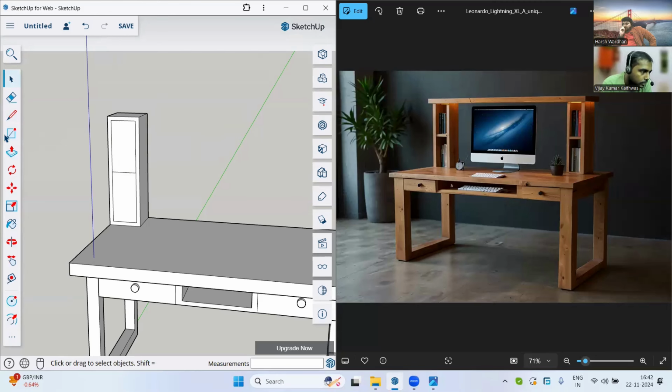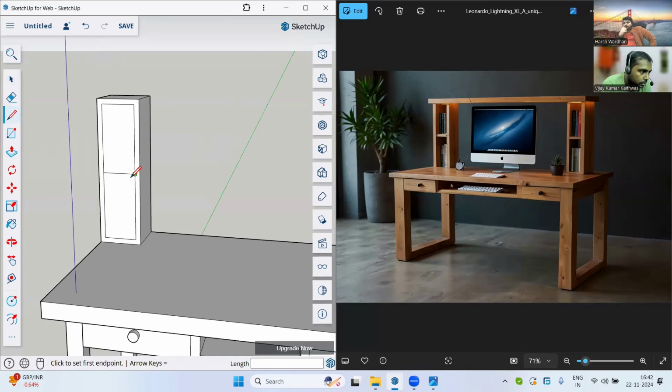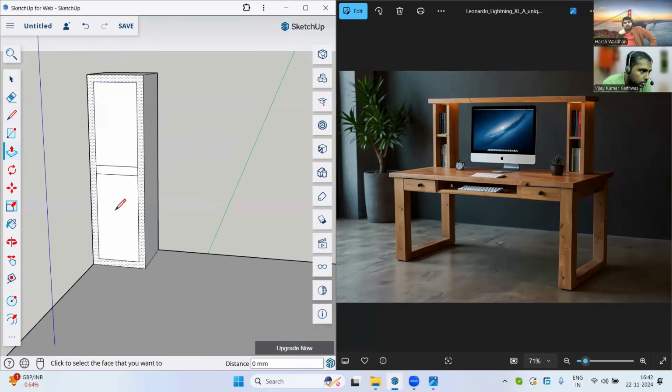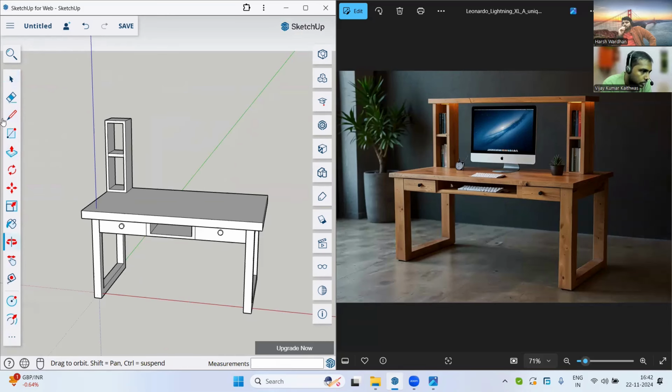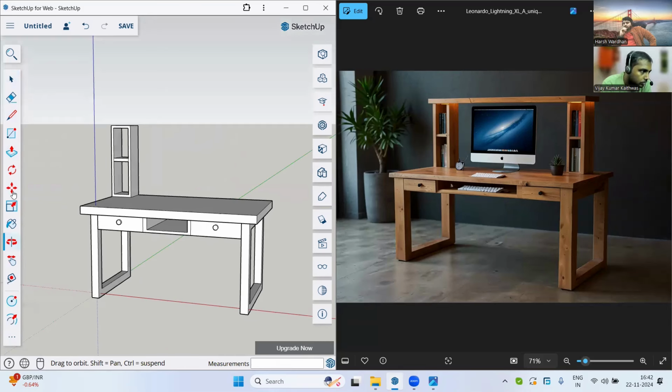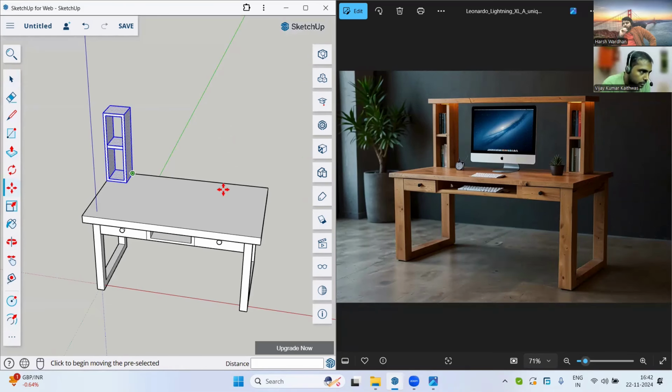I'm going to create one more line here. Now go to push pull tool and extend it here. Again, extend it up to here. Now we can copy this object to here also. Go to move tool, select this point, press control and place it here.